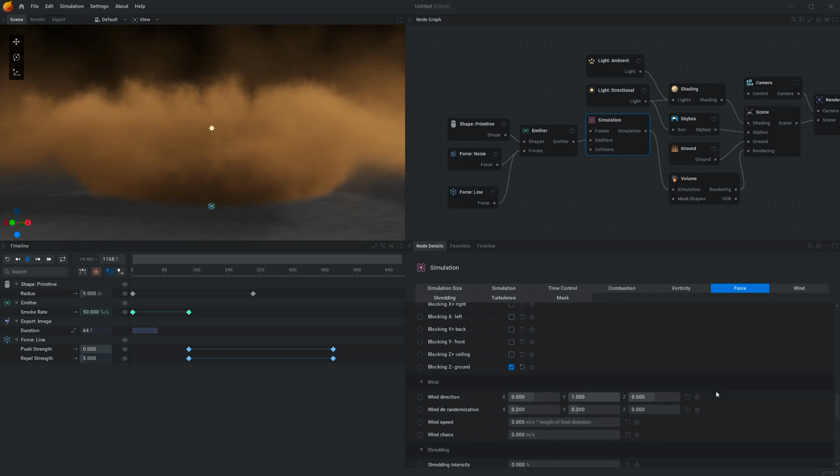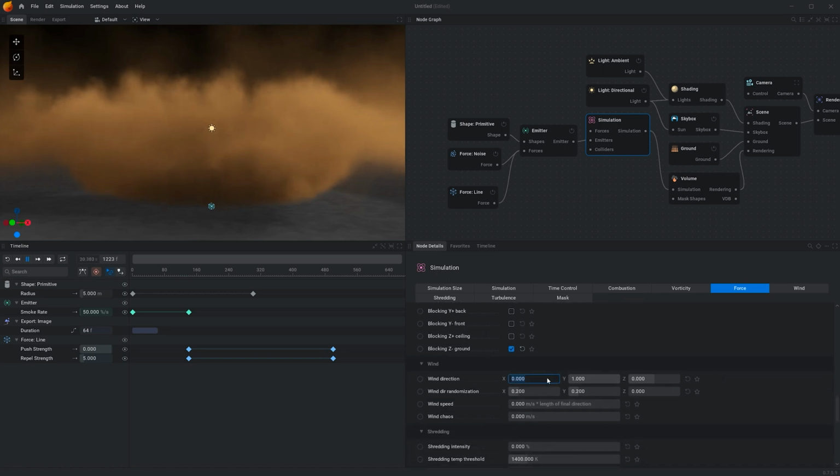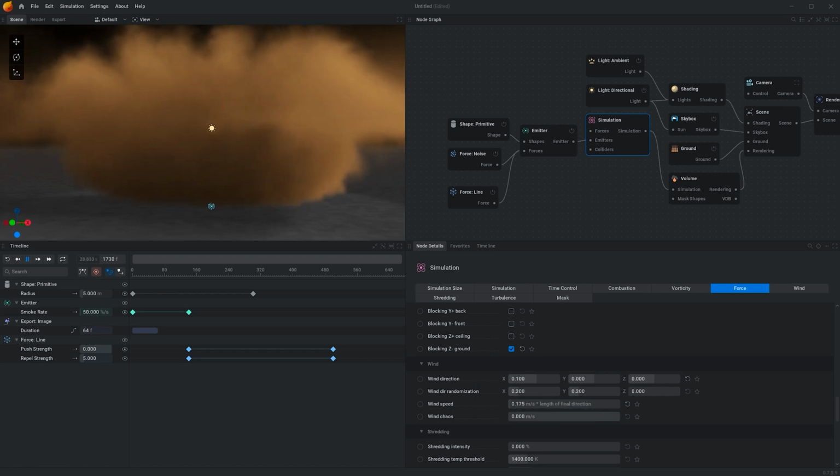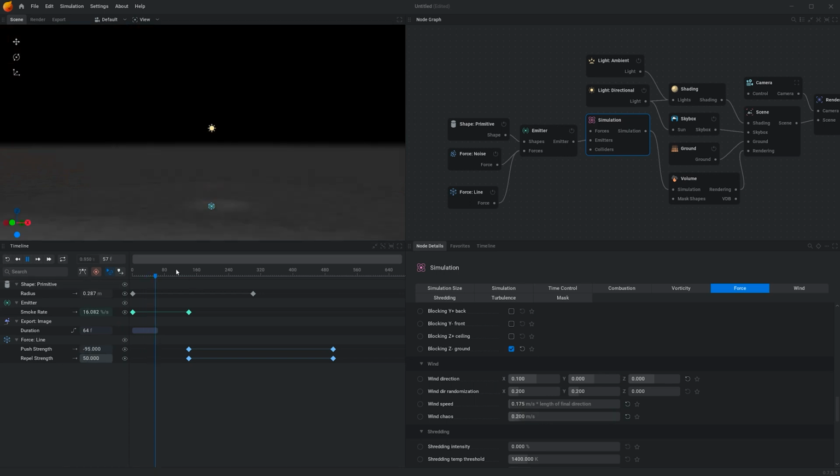All right, next is wind direction. I'm going to add just a little bit of wind, and I'm just going to change the direction. This is just what I did before. I just found these settings to be nice. I'm going to increase just a little bit of wind, and I also want to add just a little bit of wind chaos too, because I think that will look pretty cool.